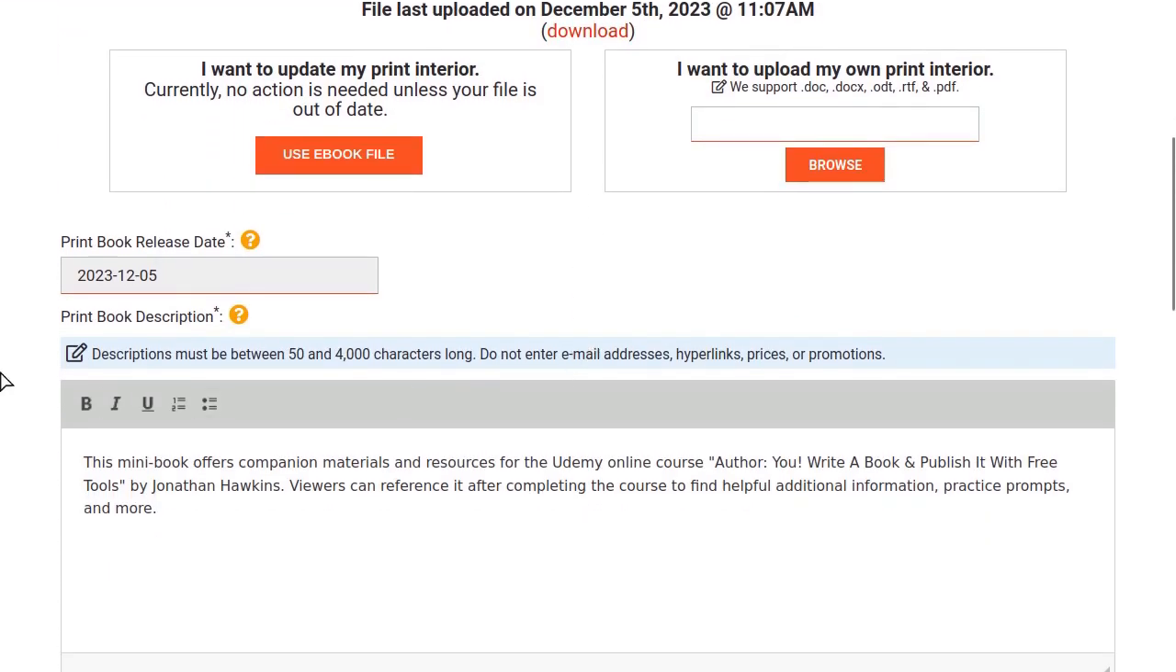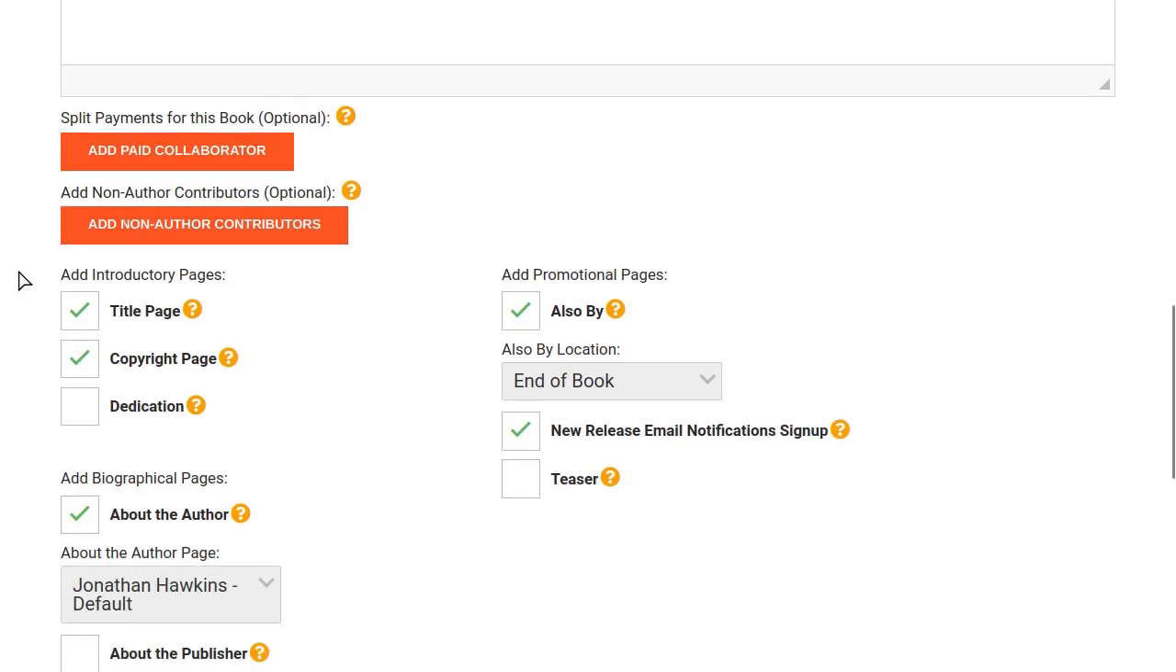If you scroll down, you will see a familiar looking section for your print book release date and your print book description. By default, your description will be filled in from what you used for your ebook. If you would like to adjust any of the split payments, non-author contributors, or the pages that are included automatically by Draft2Digital, you can do so here. But by default, they will use the same settings that you used for your ebook.